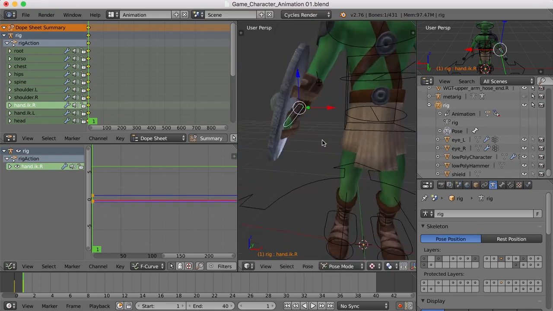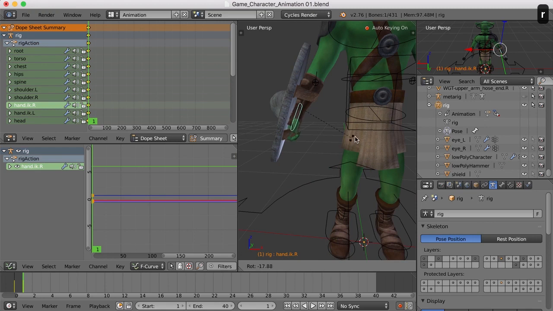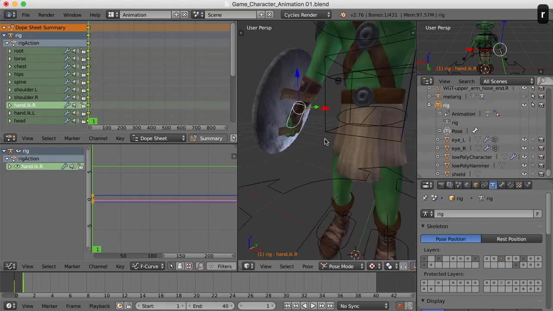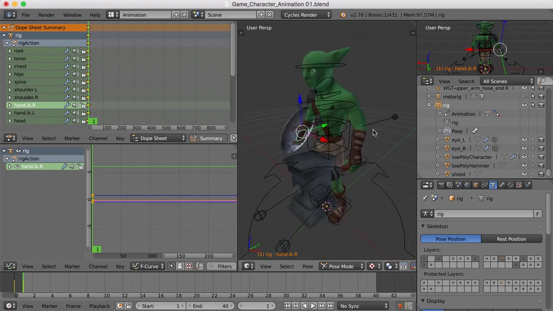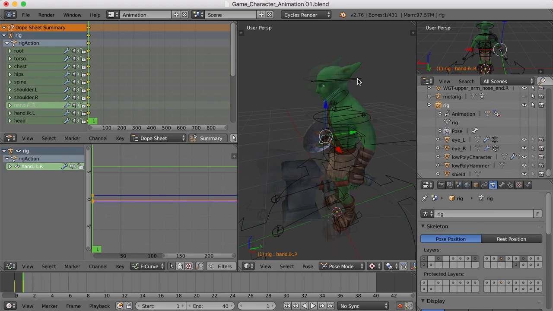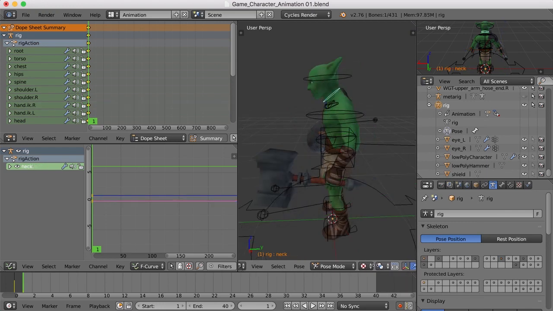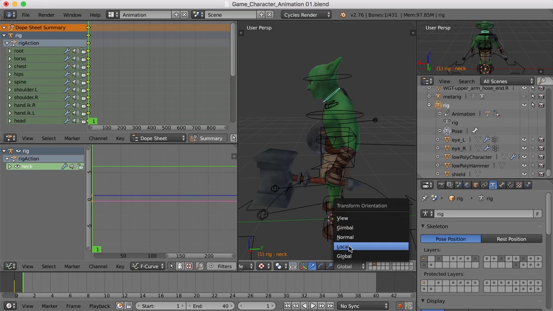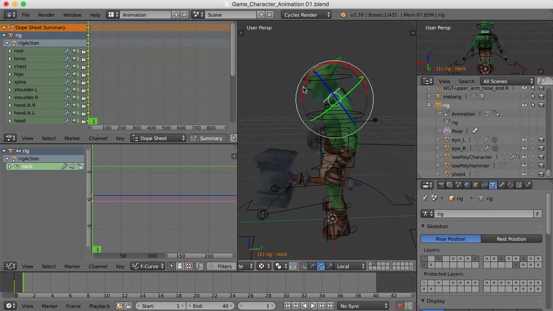And now I need to counter key that hand, as you recall. So I'll just bring that out like that. Maybe I'll move that head forward a little bit. I'm going to middle mouse button click and drag over here. And I can see that my transformation orientation is in global. I'm going to change that to local and switch to rotation here.